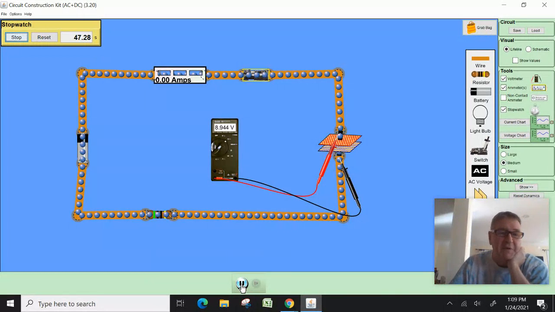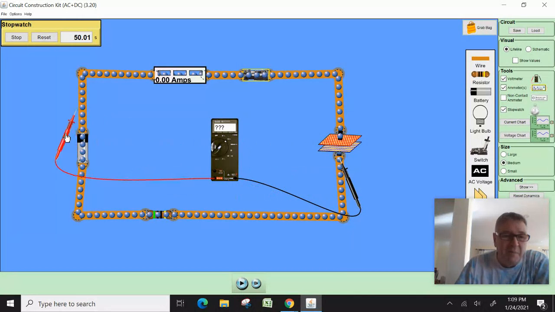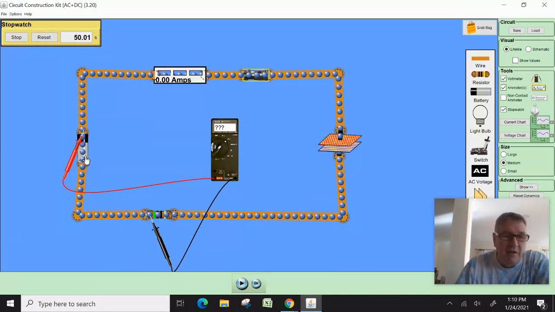Now, it's too bad we couldn't do this in real life because it's kind of cool to actually do this lab the real way versus watching me do it. So there, that's not bad. 50.01. Now, if you look at this, we're at 8.9858. And of course, the battery is going to be 9. So where's the rest of that voltage? The rest of the voltage better be here.